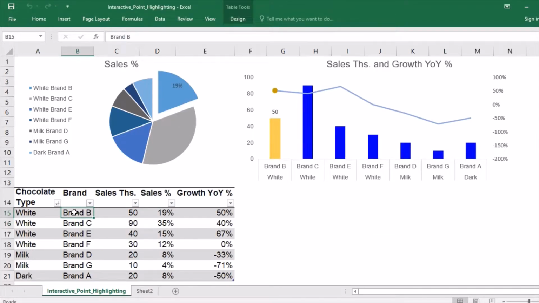In the column chart, the column will get highlighted by changing color. In the line chart, a marker will be used to emphasize the point. And in the pie chart, the pieces are going to explode out of the chart. Let's see how this is done using Microsoft Visual Basic for Applications.